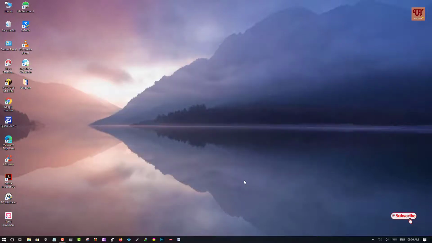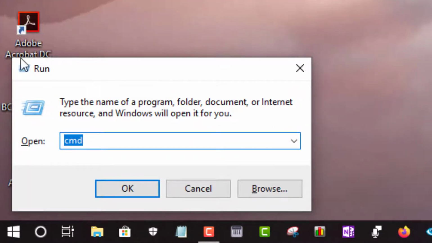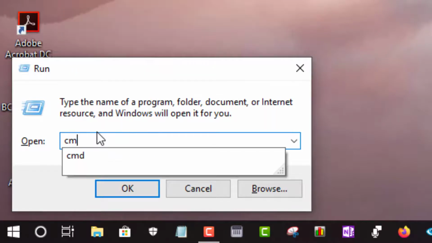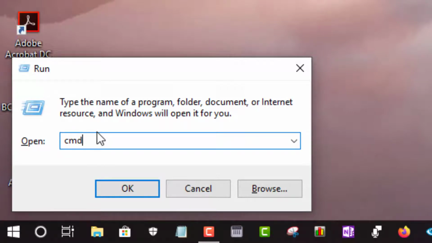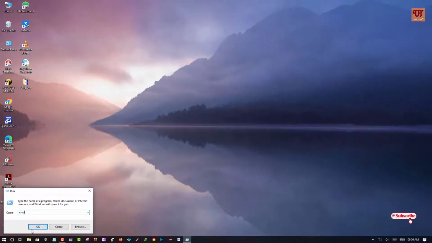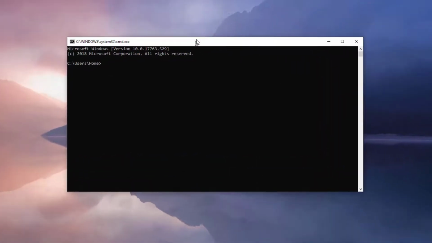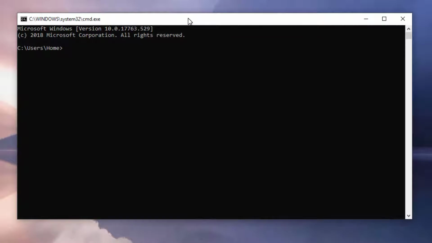So what you need to do is press the Win key on your keyboard and R to enable your Run software. And in the Run box, you need to type CMD. Once you type CMD, hit enter on your keyboard, or you can press OK using your mouse. So the command prompt software will be displayed.